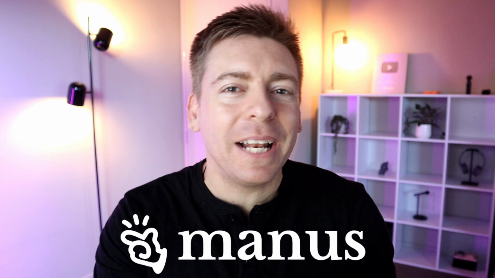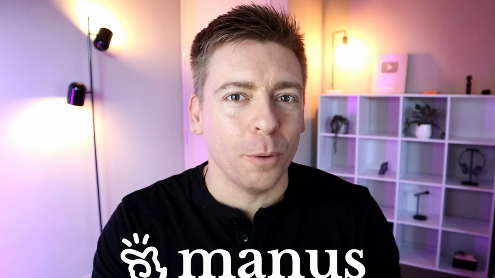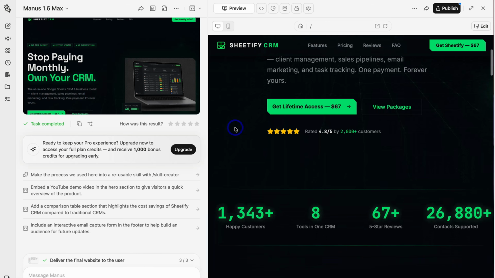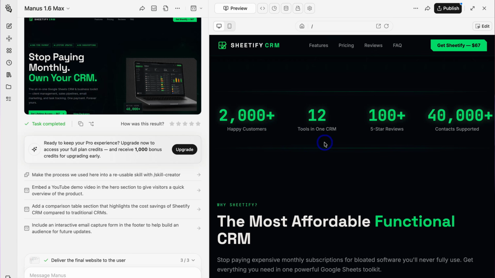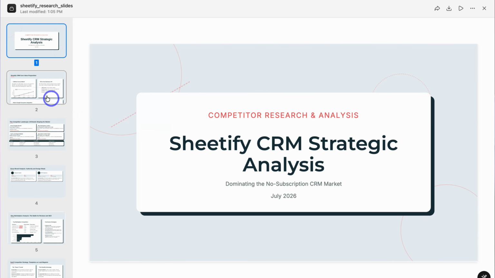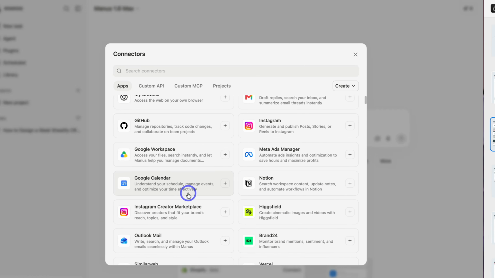Manus AI is completely taking the AI market by storm. If you didn't know already, Manus is an autonomous AI agent known for its unique capabilities, like deep research, full web app and website creation, smart presentations, third-party app automations, and powerful workflows.